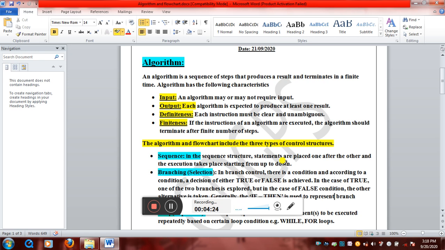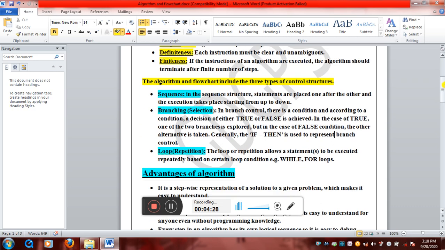Next is branching, which is selection. In branching there is a condition, and according to that condition, if a statement is true, one value is taken. If the statement is false, the other one is taken. Generally, let's take an example of marks. We say if marks is greater than 80, then give A grade. If marks is less than 80, then give B grade.